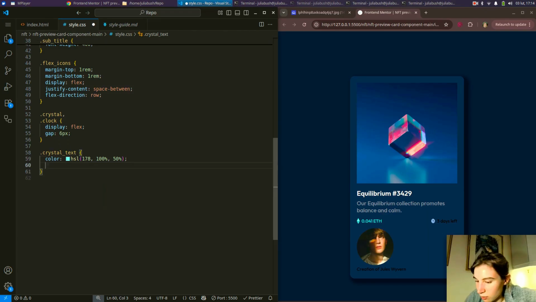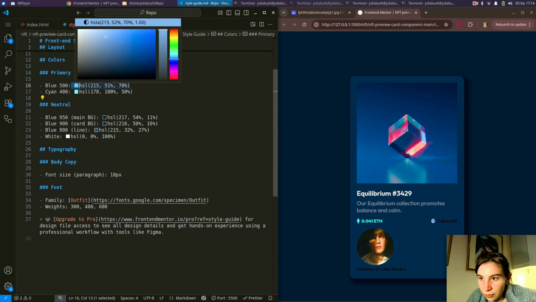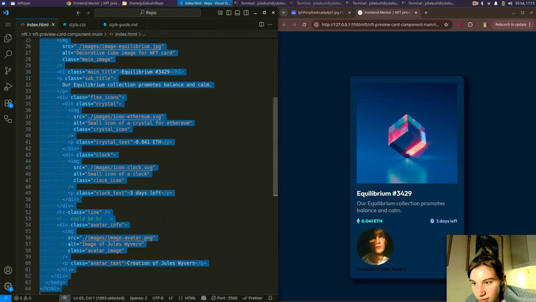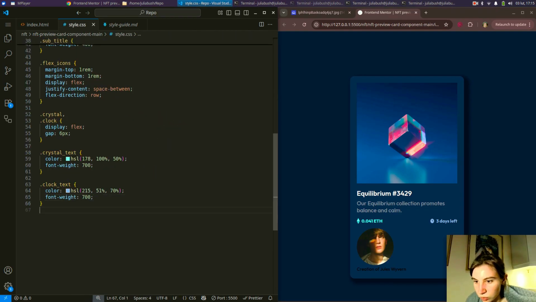All right, and then we're going to increase the font weight for that because I remember it being very intense. So we're going to add font weight at 700. Yep, that's looking good. And then .clock text, we're going to add a color of blue like this. And we're also going to add exactly that same font weight here. Okay, that's looking good. Then next we have that line break, so that HR called line.